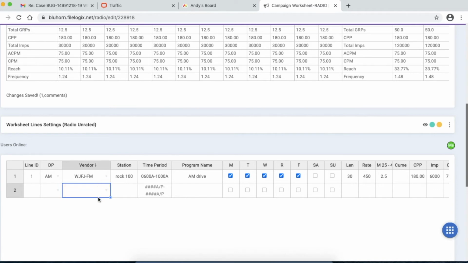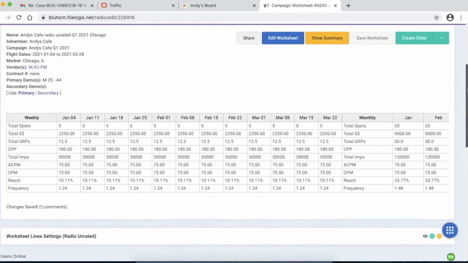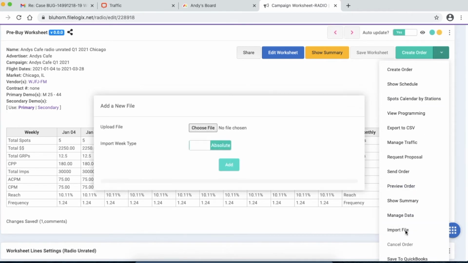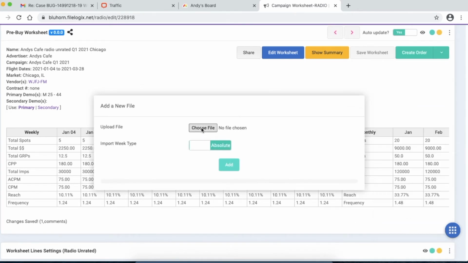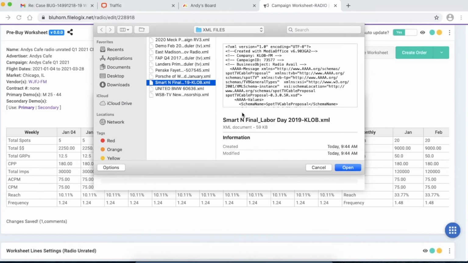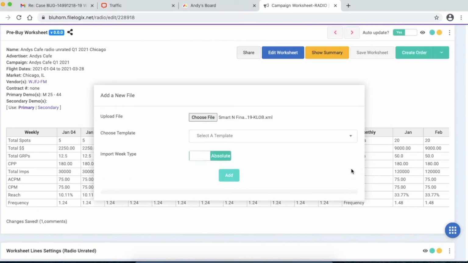So instead of manually typing all your avails, you can get what's called an XML file from your rep, and you will simply import that file. So you have to tell BluHorn where to get it. I've got some saved here. I believe this one's called this. You can see it's kind of hard to read, but the computer is able to read it, so you just say okay.